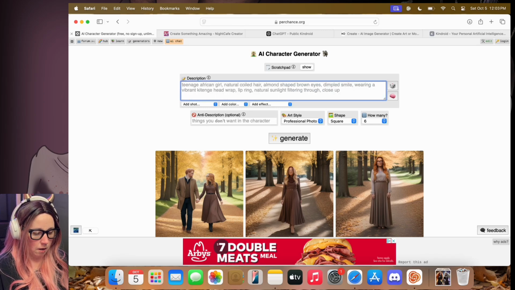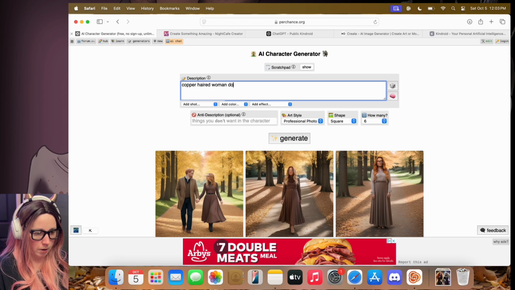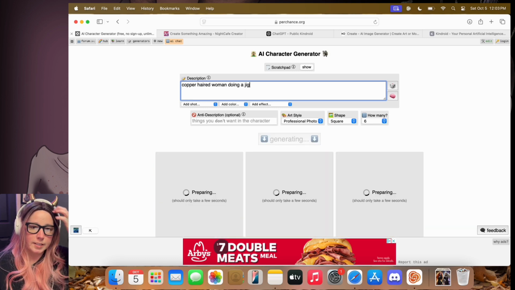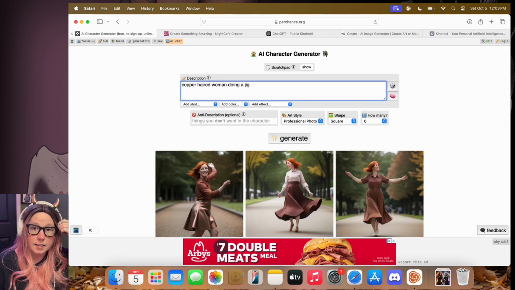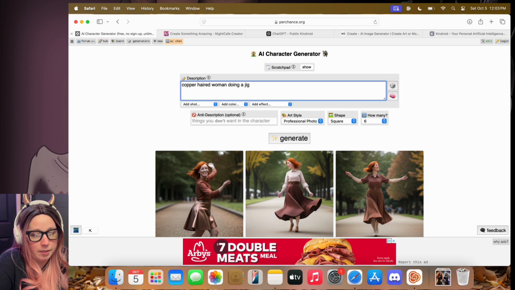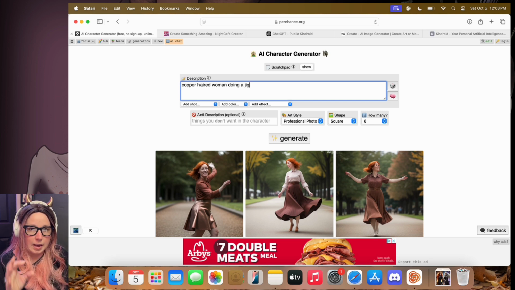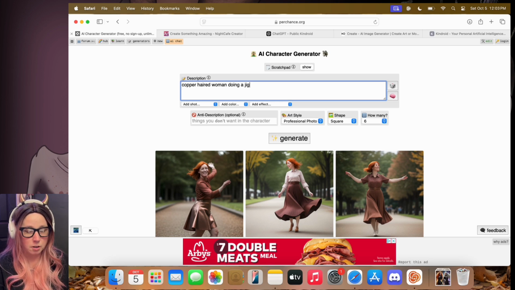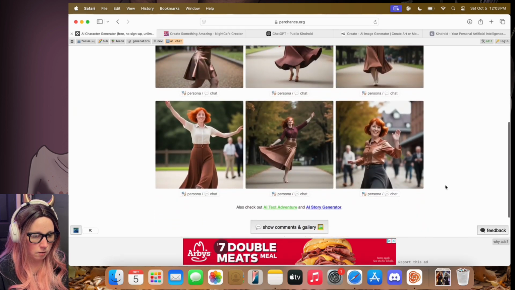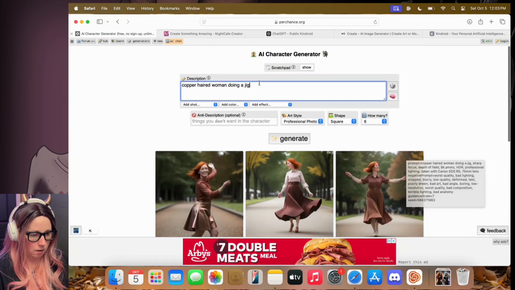We'll do a copper-haired woman doing a jig. Whereas, like, I know, right? Same. It can, yes. A little of the style can carry over. That was one thing, especially if you're doing a really janky prompt or a prompt that doesn't specify something. It will fill it in with something from the image. Okay, does she have to be crispy?